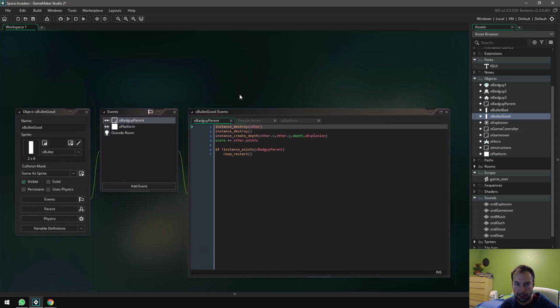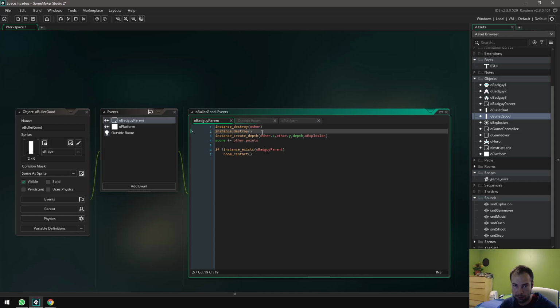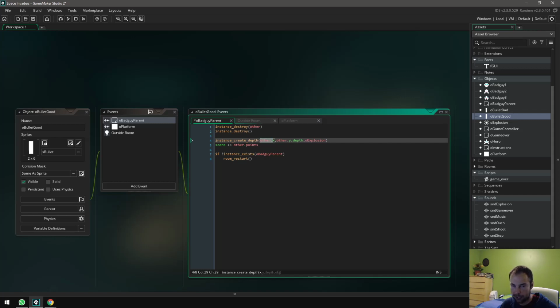And then when you collide with the bad guy parent, what we need to do is destroy the bad guy, destroy the bullet. We need to create an explosion where the bad guy was. So I'm going to go instance create depth other.x. I'm taking the x position and the y position of the other object, in which case it's the bad guy that I just hit. Depth can be the depth of the bullet, that's irrelevant in this case. And then I'm going to create an object explosion. So that just replaces the bad guy with an explosion in its place.